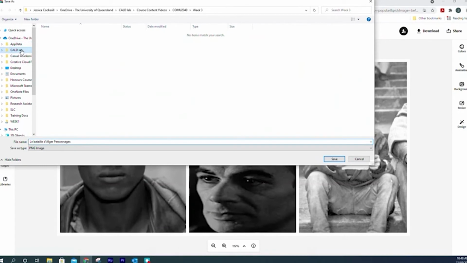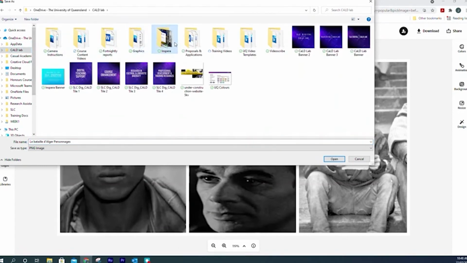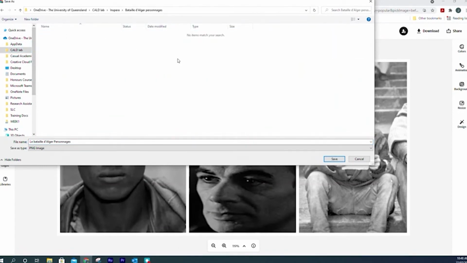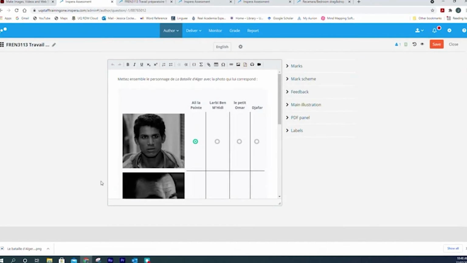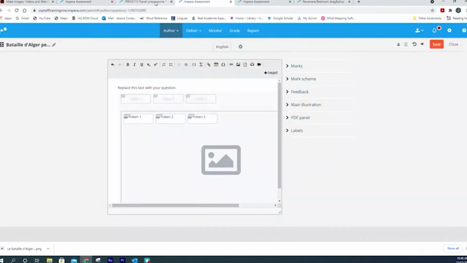Okay, that will then bring it up into your desktop or OneDrive, and you can save it as you need to. Okay, so I've got my title here, PNG image, in a folder where it's nice and easy to find. So I'll save that. So now my image is downloading. I'm going to go back to Inspera.